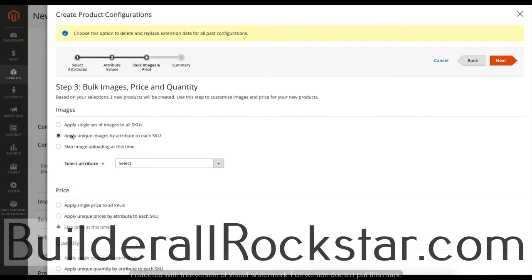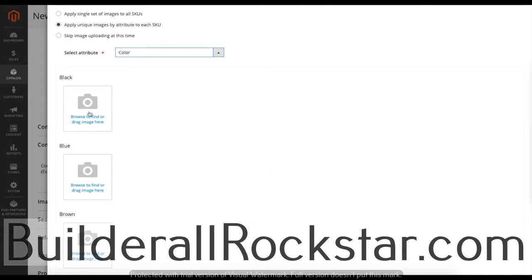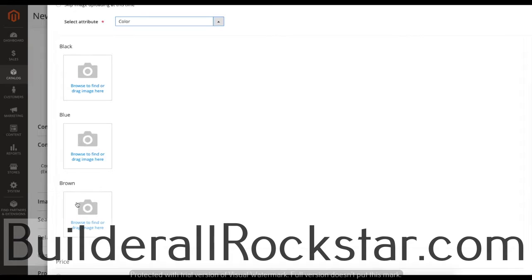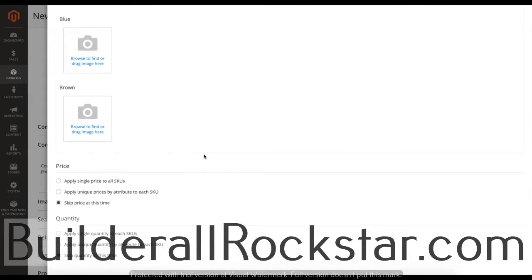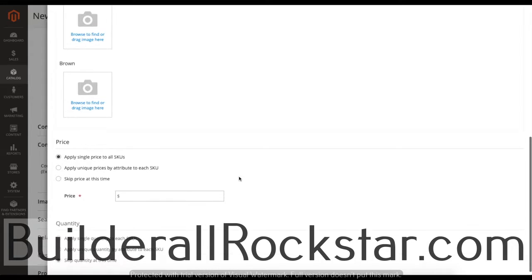You can apply unique ones, just because they are different colors. We are going to apply unique images, and you would put the picture of the black one, the blue one, and the brown one over here. The price, if you want the price to be the same, you can always put a single price for all of them. You can put 20.